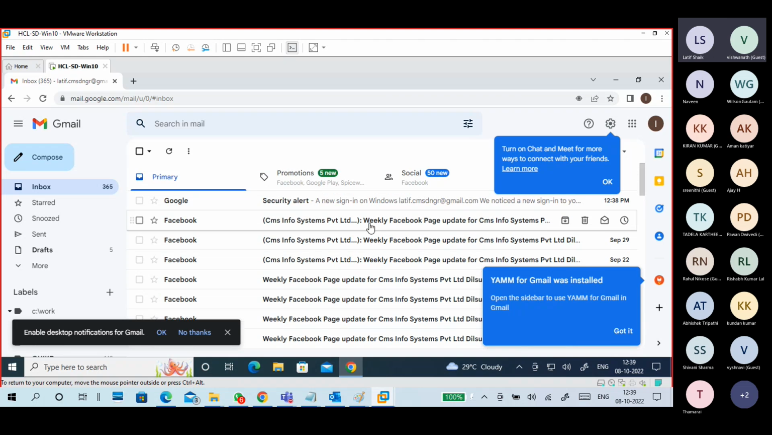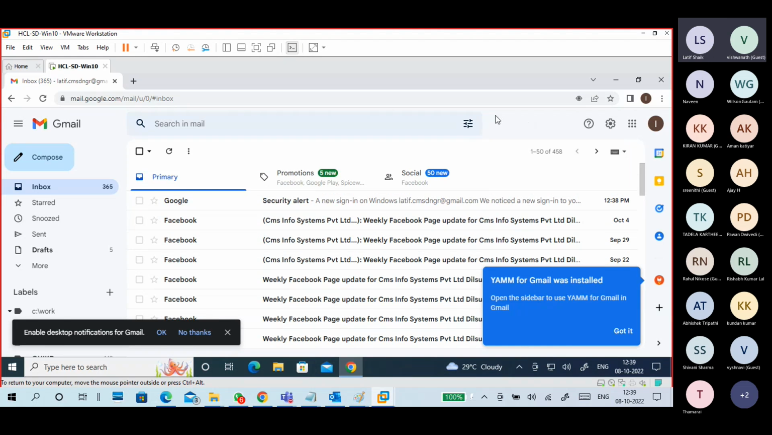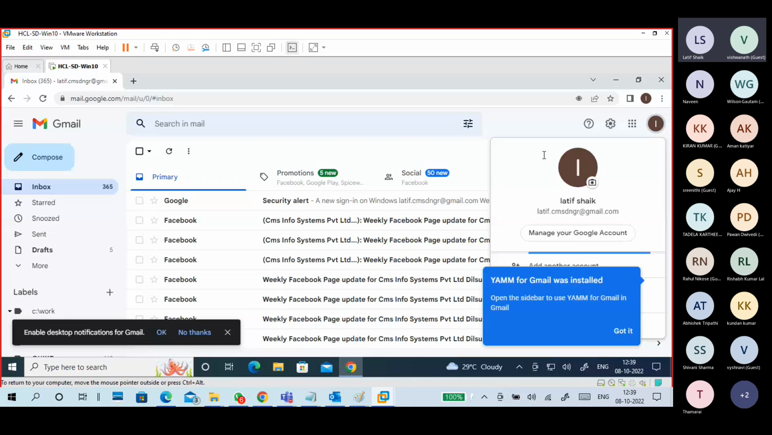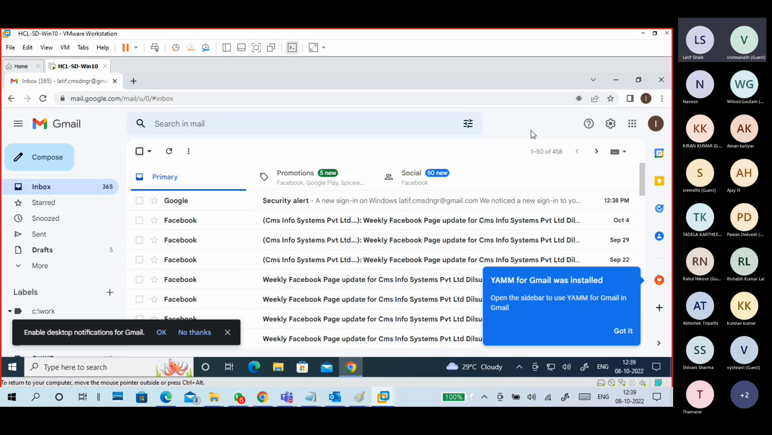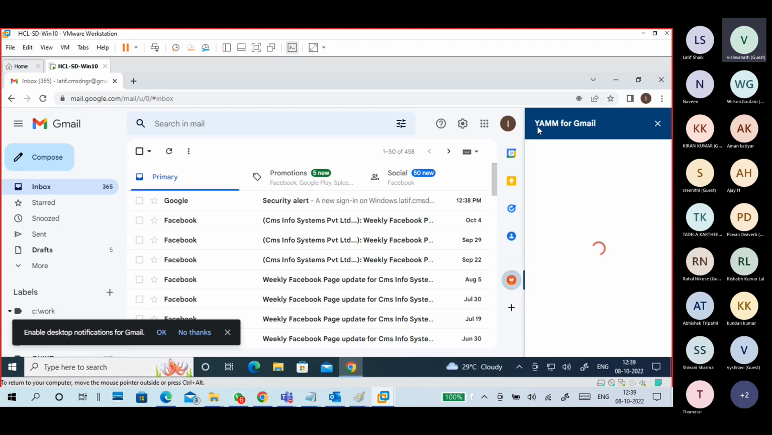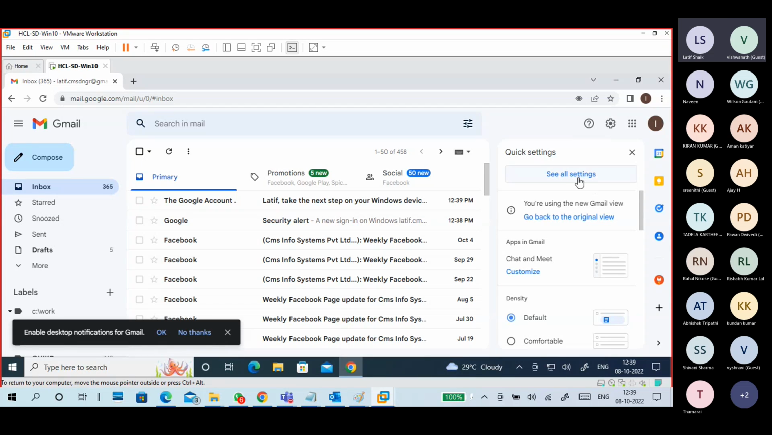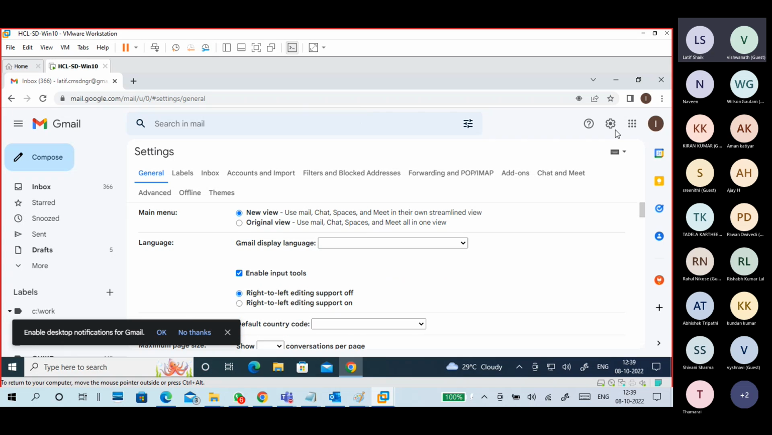Okay, the second step, guys: you have a Gmail account, now you want to configure this Gmail account on my PC. Then go to the settings. First go to the settings, see all settings. Settings is not shown directly, so you must understand this settings button.